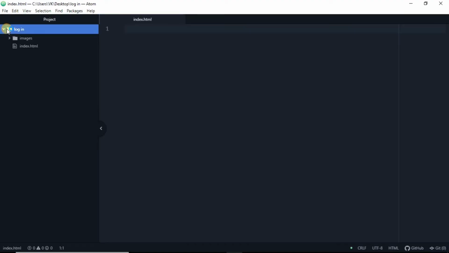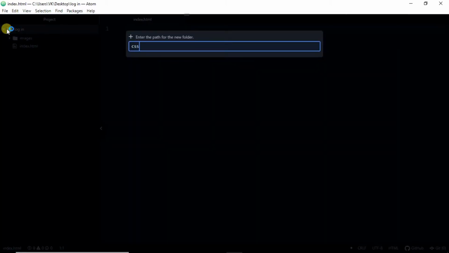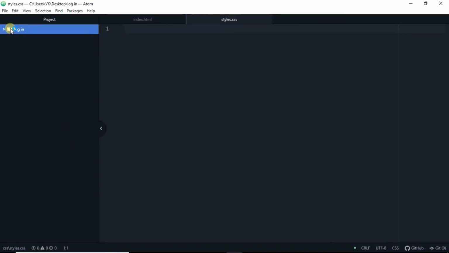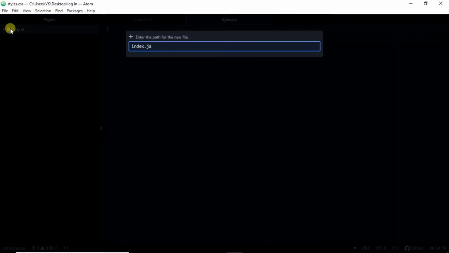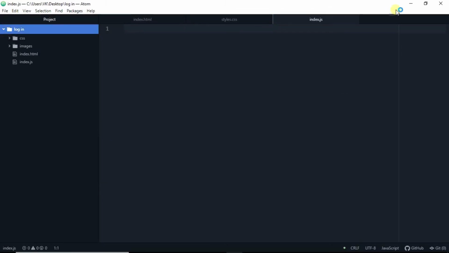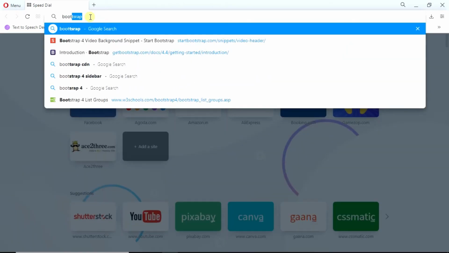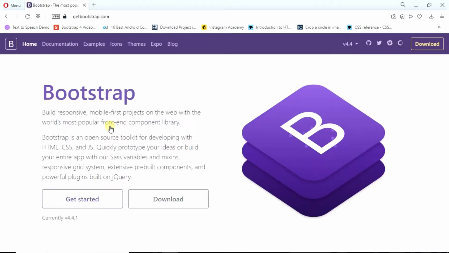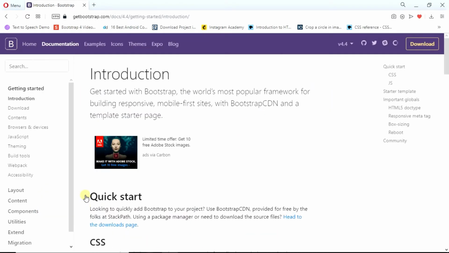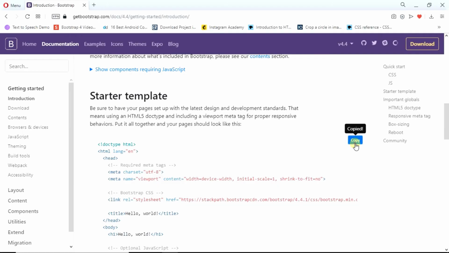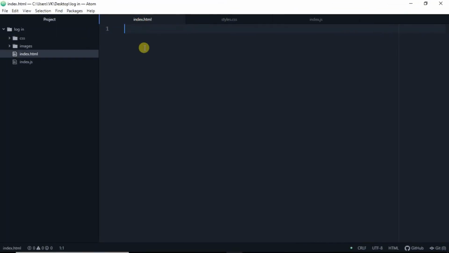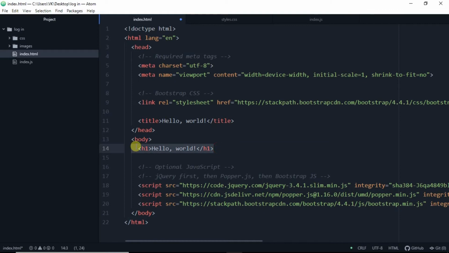Now we will make a new file, index.html, and a CSS file. We'll write styles.css, and I will make a new file again, that is index.js. I'll open Opera and we'll search for Bootstrap. Click on the first result, get started, and we'll copy the starter template. We'll paste it in index.html and delete all this, we don't need it, and we'll remove this hello world and make our title as login.